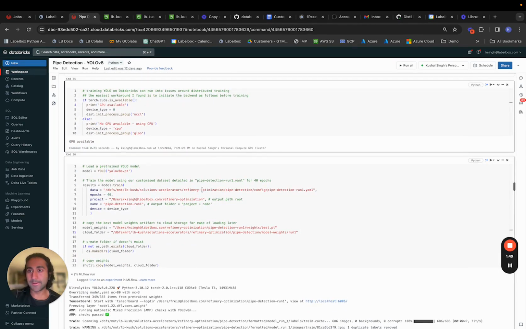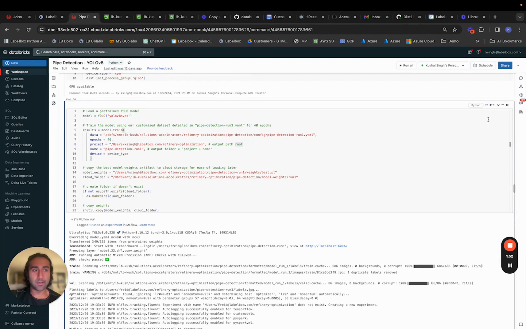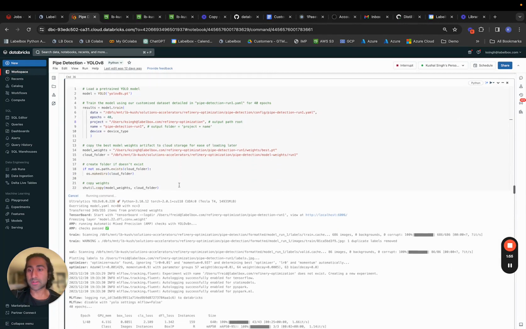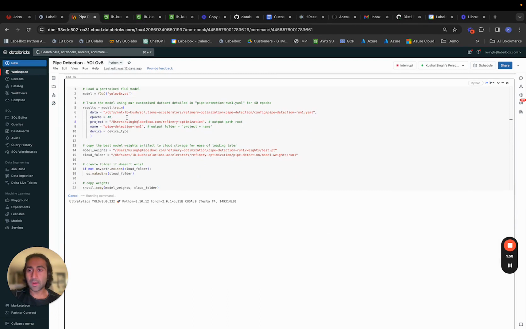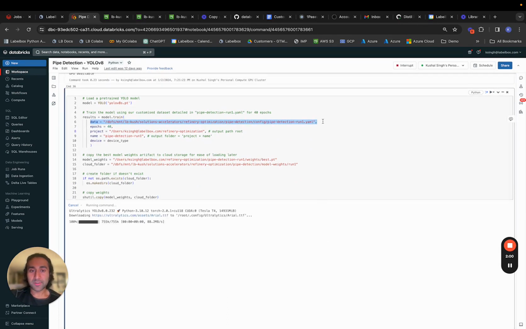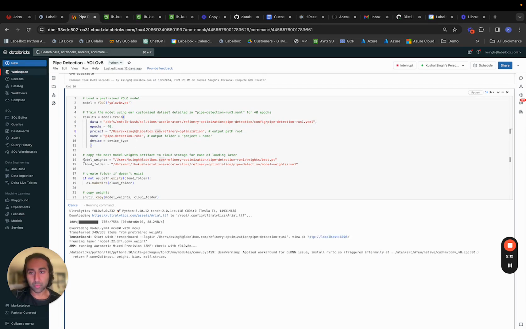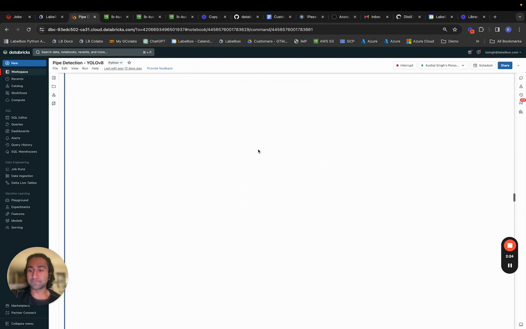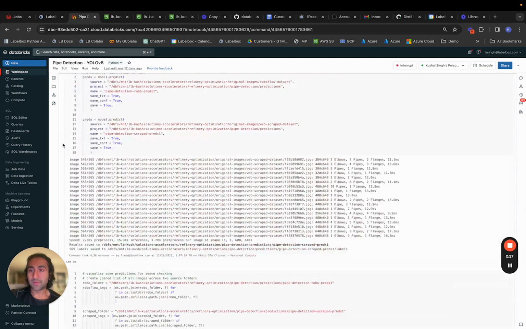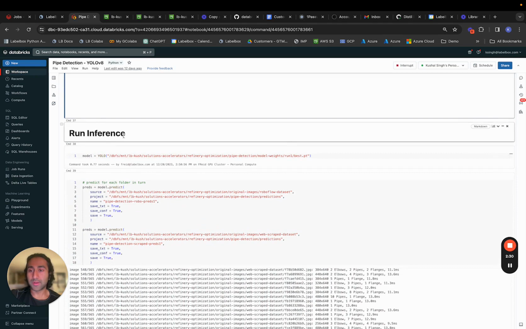So you can click this cell. This goes ahead and instantiates the right resources, and we can click this cell to kickstart the training process. This is the data that is specified at the YAML config file. We are also specifying the number of epochs and the project, the name, and the device type. Now, once the training is finished, we'll be able to see the model weights at this path, and we can go ahead and copy those weights to a cloud folder so that we can have access to this in the future. And once this is finished running, we'll be able to move on to the next section.